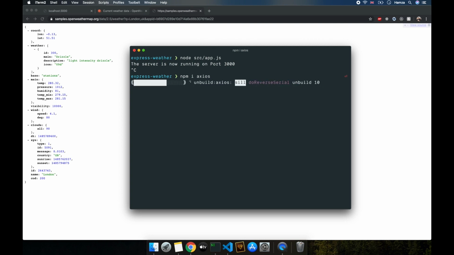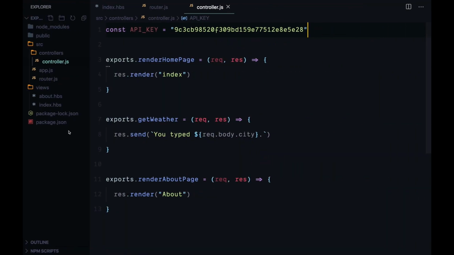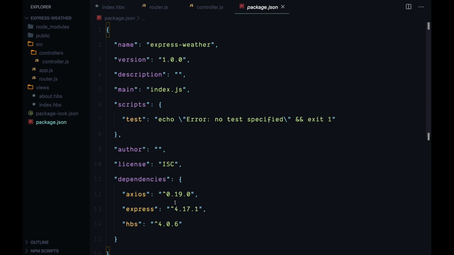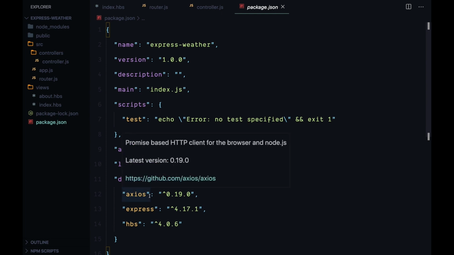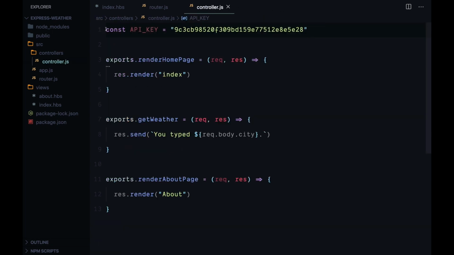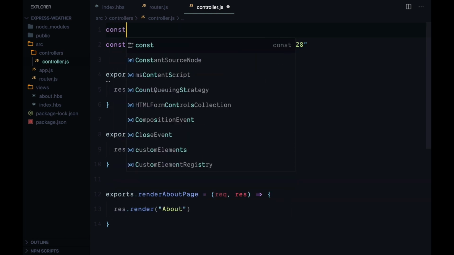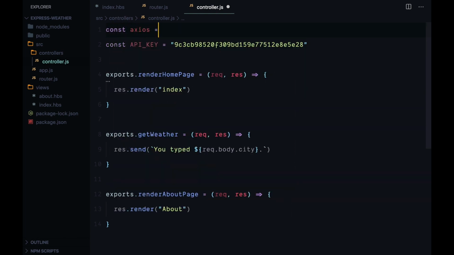Press enter. Excellent. Once it's been installed, let's head back to our package.json file just to make sure that it is actually there. There we go. So first things first, let's import this library in our controller. So back in our controller.js file, before our API key constant, let's create a new constant called axios, and then require the package that we've just installed, axios.